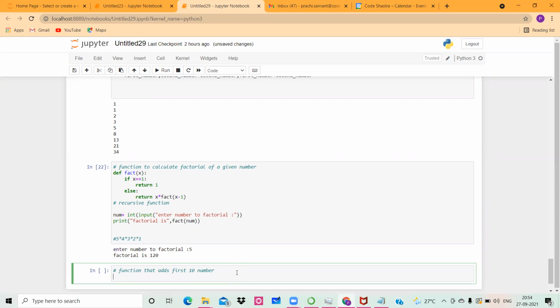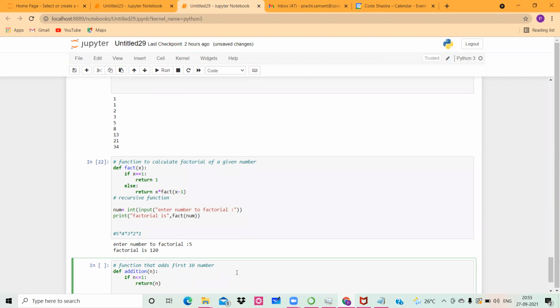So let us create one function. We will call it addition. We are passing the value n. You can give n any value: 20, 50, 100, 1000, 1 lakh. We'll say that if the value of n is less than or equal to 1, then we have to return n. That means if someone passes the value 0, obviously we can't do anything in that case.